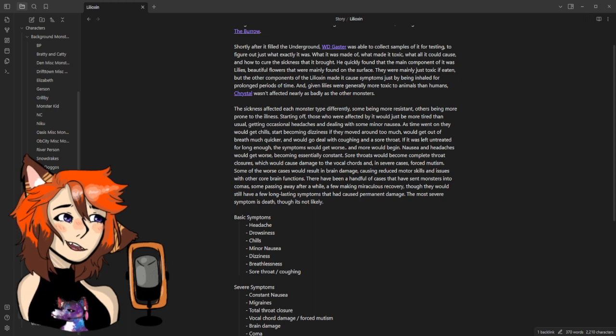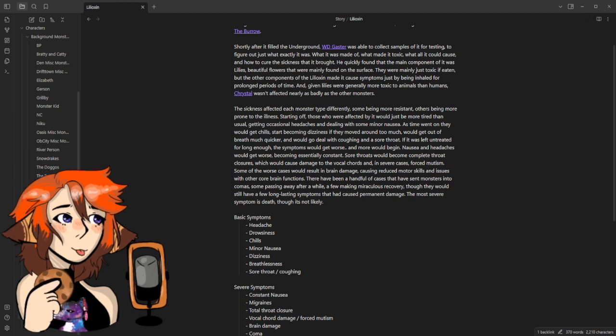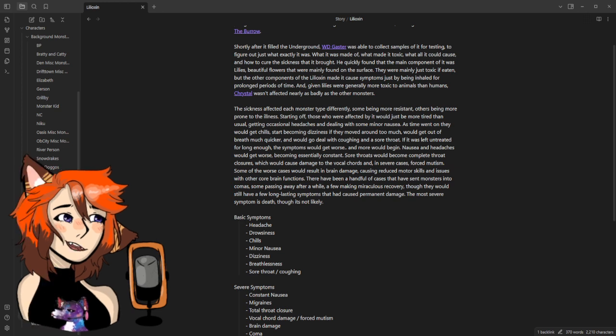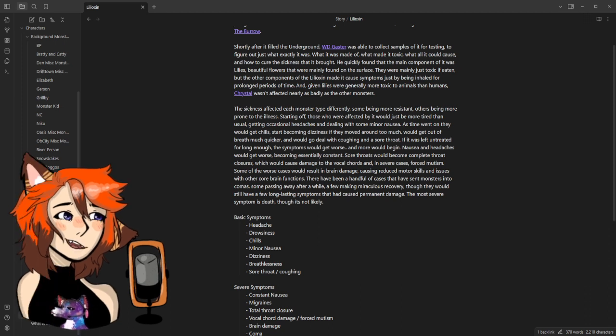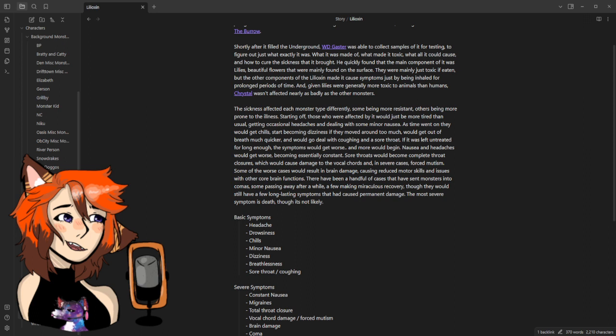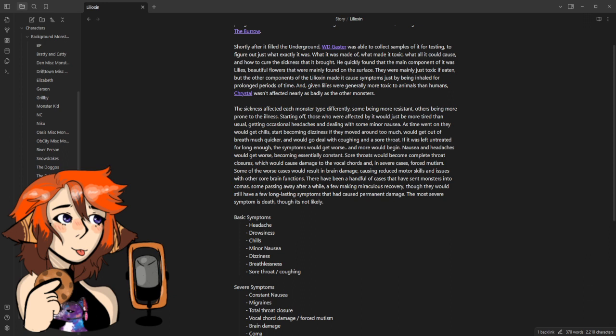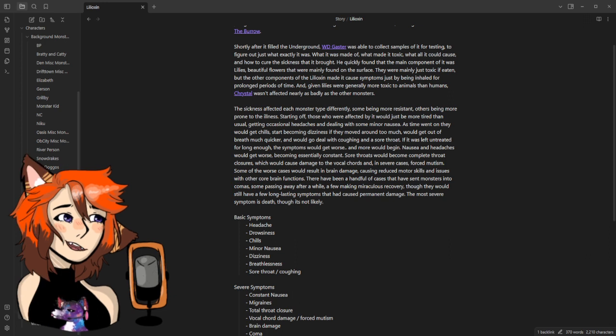for most. However, if it was left untreated for long enough, if there was no medicine, no cure, and this was kind of how it was starting off, more symptoms would appear, and the ones that were already there would get worse. The nausea and headaches would get much worse, becoming essentially constant. Sore throats could become complete throat closures, which would cause damage to the vocal cords and, in severe cases, forced mutism.